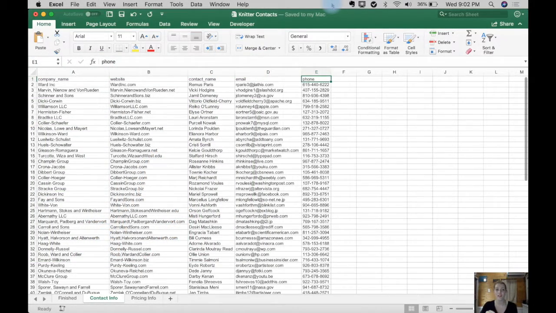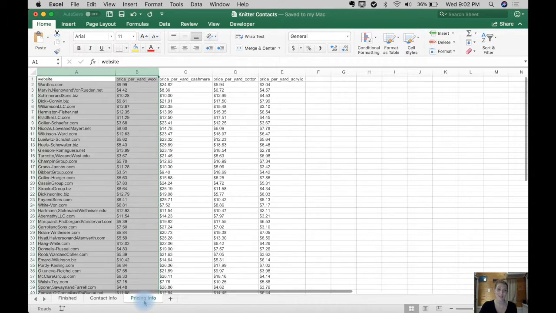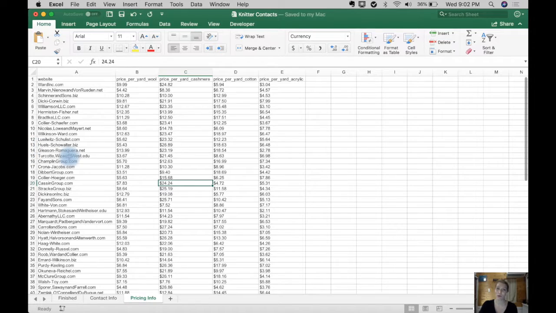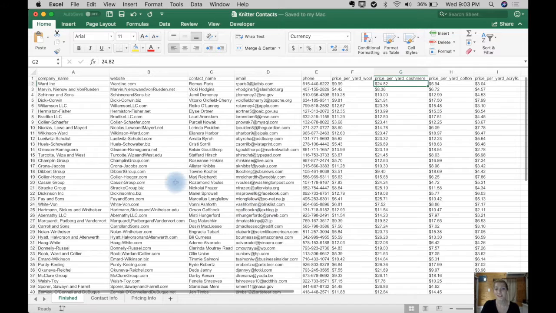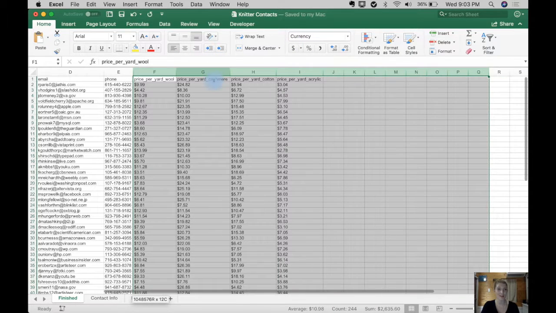Here's an example of the spreadsheet that has all of the contact information on it, and here's an example of the spreadsheet that has all of the pricing information on it. Now these are the two spreadsheets that Katie wants to put together, but wants to be sure that she's adding the correct pricing per yard to the correct website. This is the example of what we want the entire spreadsheet to look like when we're done. Company name, website, contact name, email, phone, and then all of the prices per yard based on the yarn type.